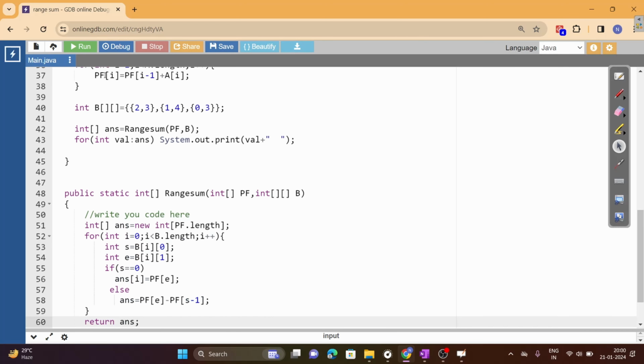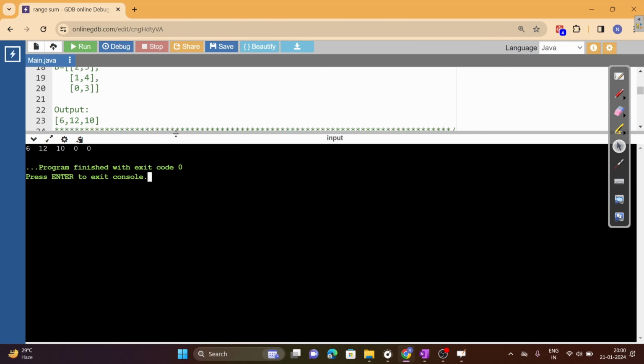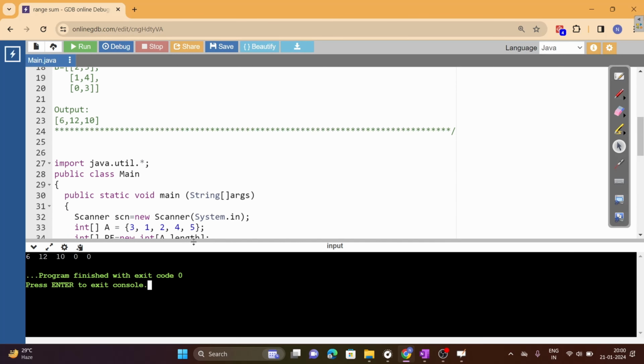Here we can do one more optimization, but before that let's check if there is any error. Prefix of e minus prefix of s minus 1: int cannot be converted to int. Why? What happened? Okay, answer of i. So we need 6, 12, 10. But why are we getting 0, 0? What is my array size?